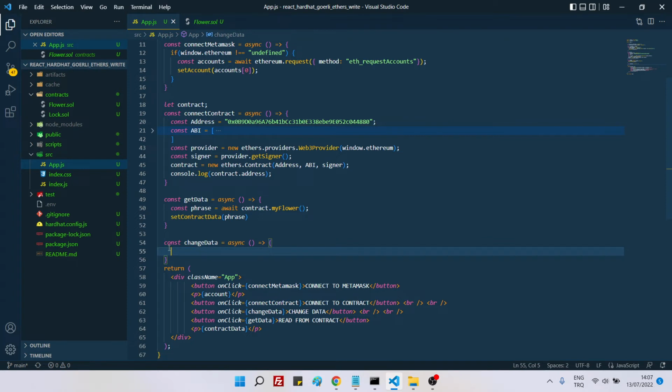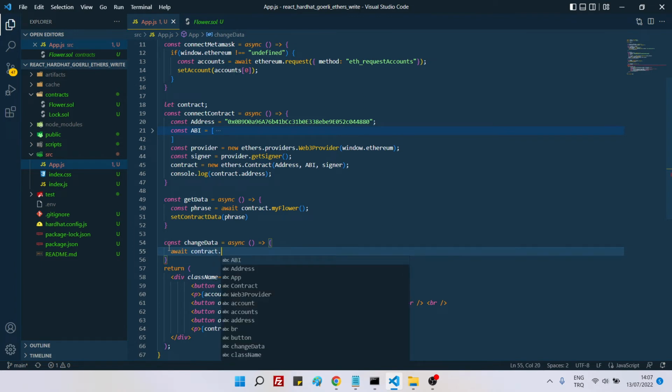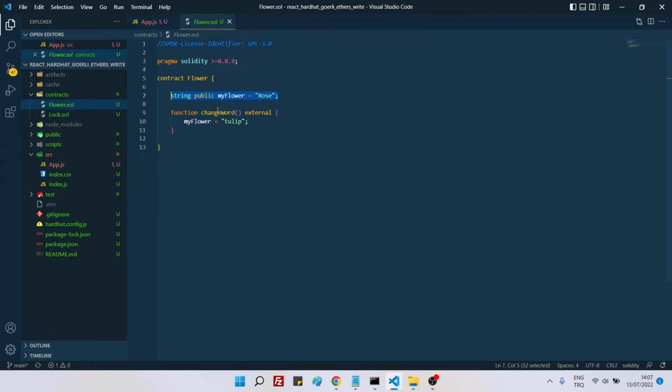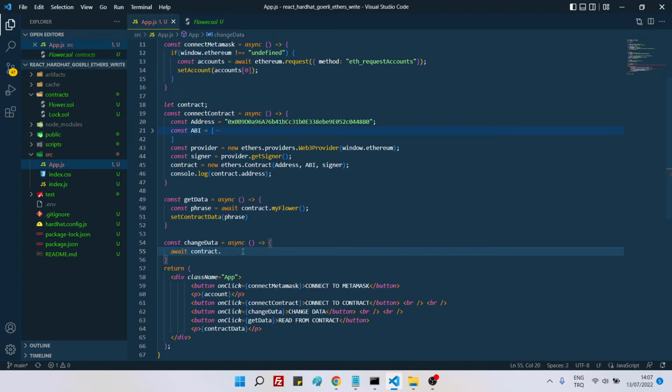And now, to make a write function, we will again first access the contract, and then here we will call the function name. Actually, the function name is changeWord, and here let's say changeWord. And as you can see, our function doesn't have parameters, so it will be like that.